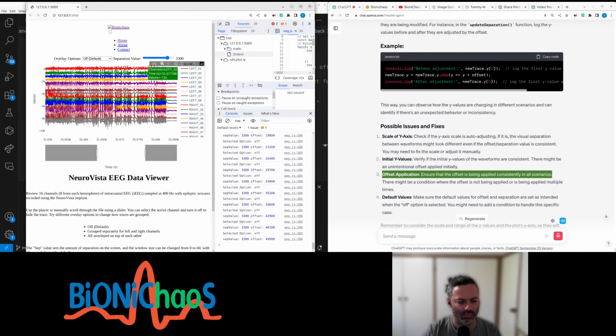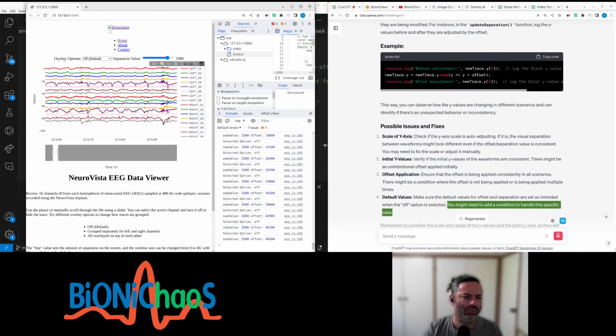Ensure that the offset is being applied consistently in all scenarios. There might be a condition where the offset is not being applied or is being applied multiple times. Default values: make sure the default values for offset and separation are set as intended when the off option is selected. You might need to add a condition to handle this specific case.